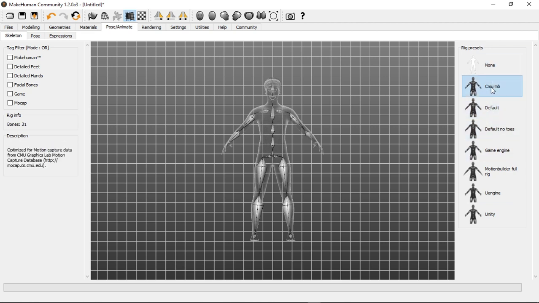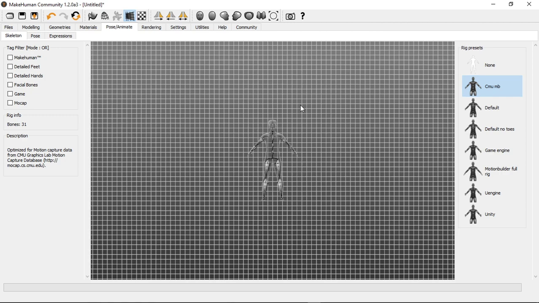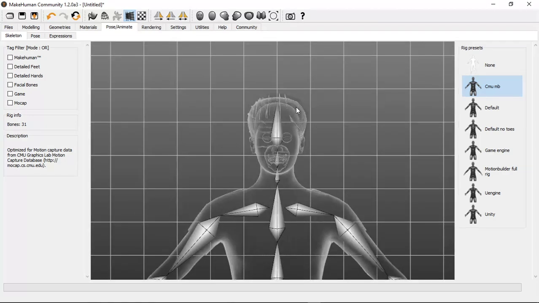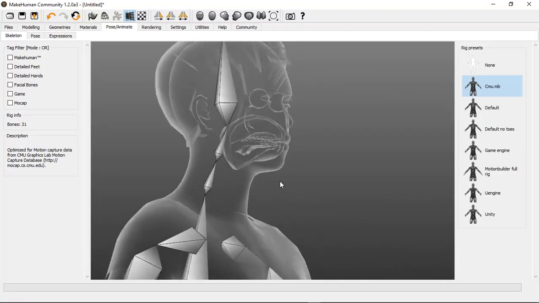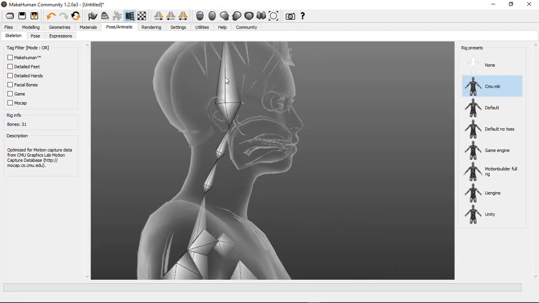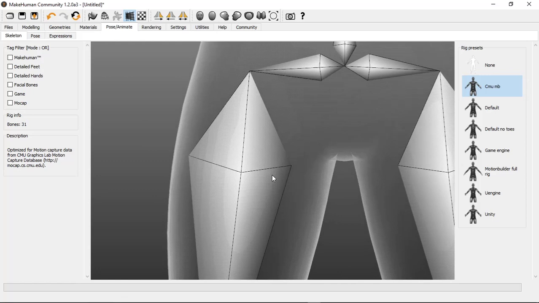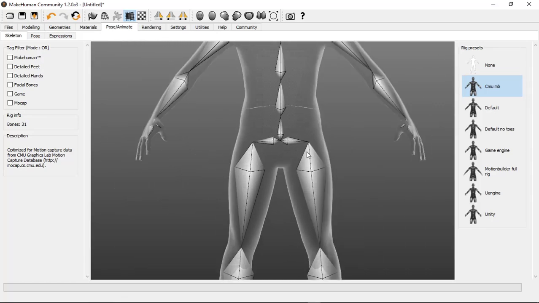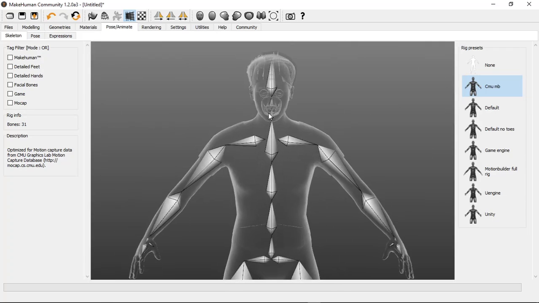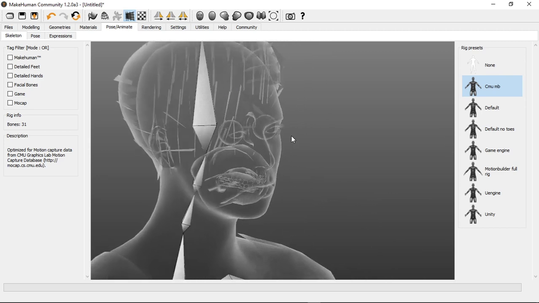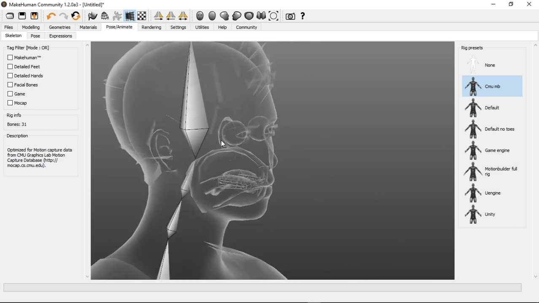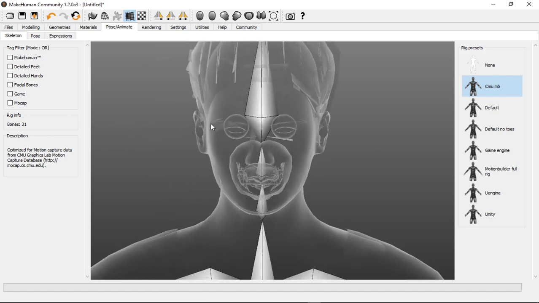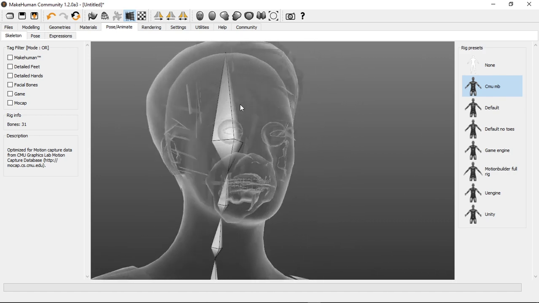You've got the CMU MB. CMU MB will give you a basic rig, but it does not give you the full face rig. As you can see, you have a head bone, a neck bone, and a few spine bones, but you don't have the rest of the rig. So you can't really go that far with it if you want to rig the full body, including the mouth and face motion. All you'll end up using this for nine times out of ten is motion capture of the body. So let's go to default.